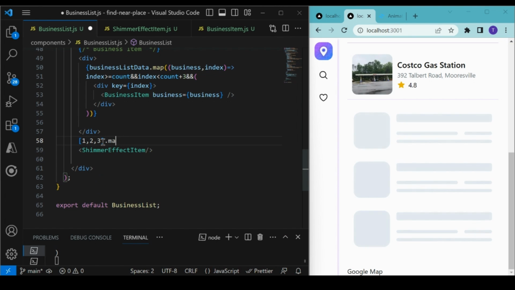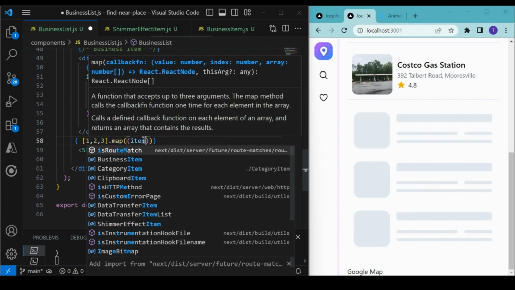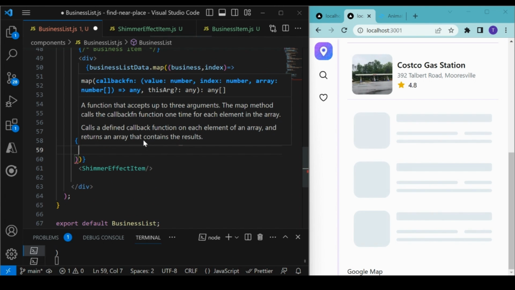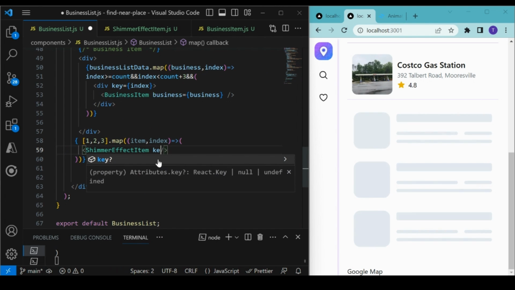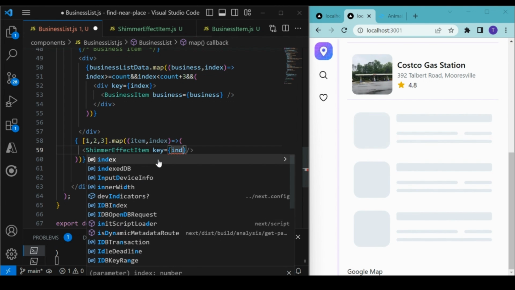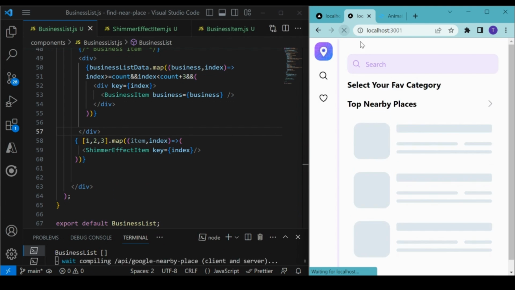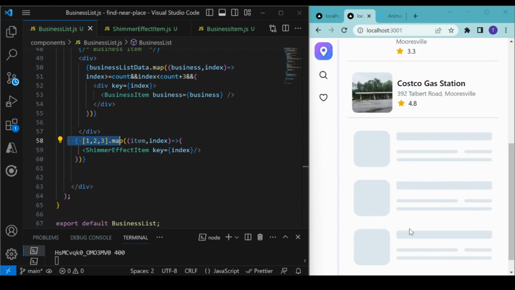Obviously this needs to be in brackets like this. Then map with item, index, and inside that I will add the shimmer effect. Also make sure to add the key as index and save it. Now if I save it and refresh, as we are doing it three times, our shimmer effect will be displayed three times.